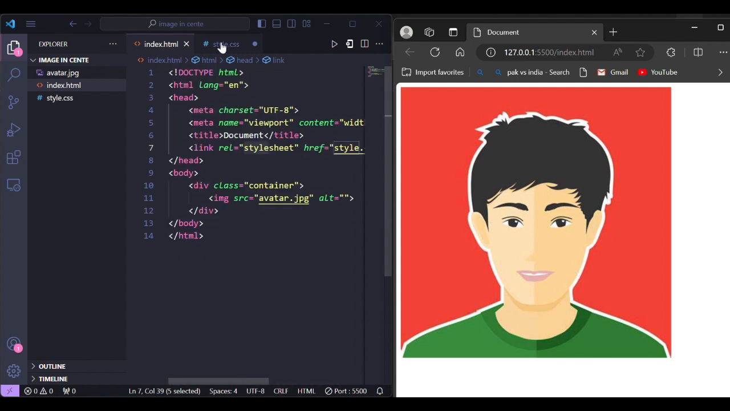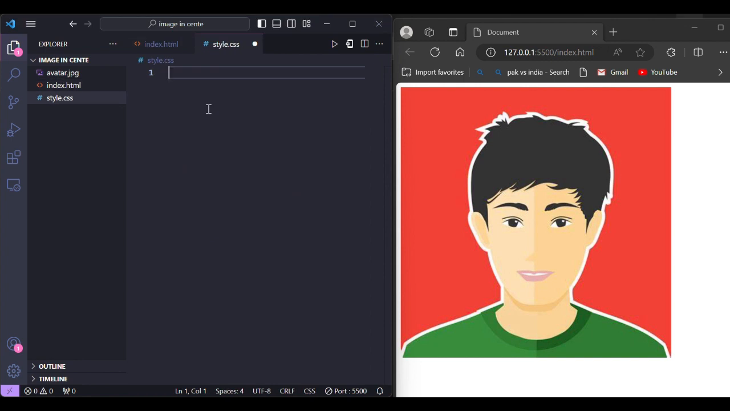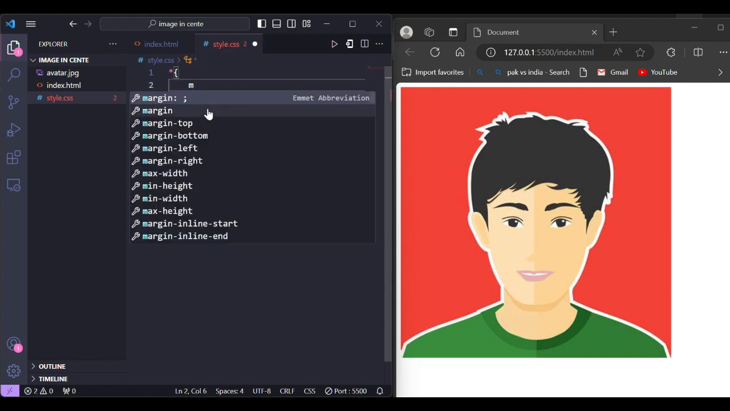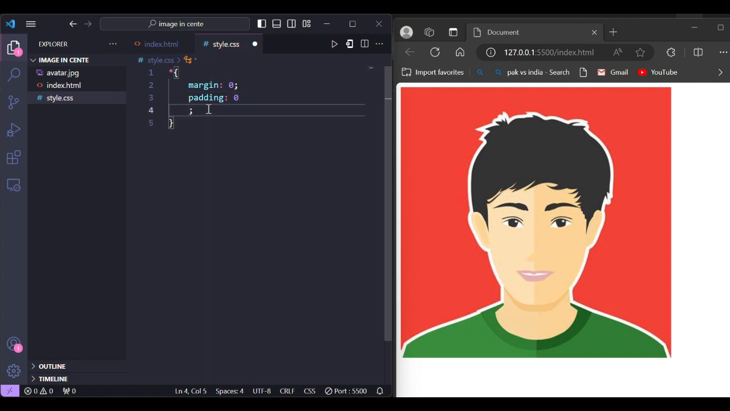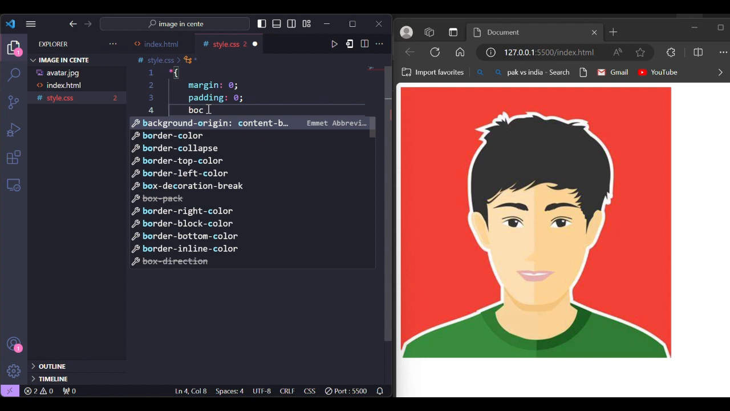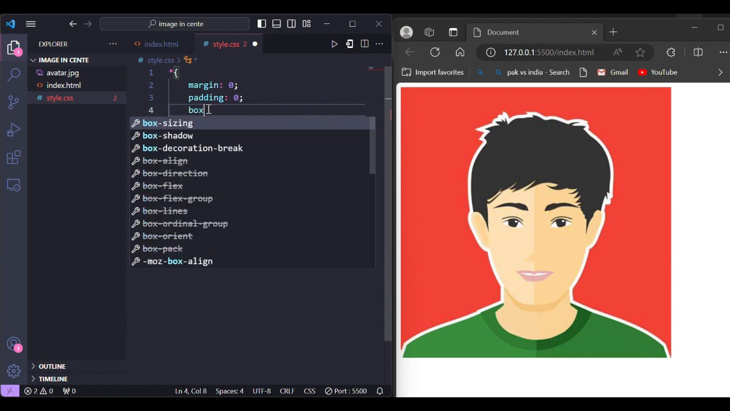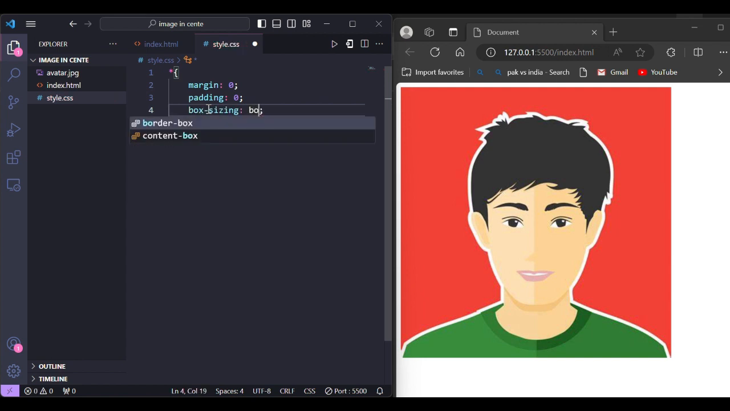So what we will do, we will come here and first of all set the default margin and padding to 0, margin 0 and padding 0, box-sizing will be border-box. So first of all we will center that container, so our image will be shown in the container.